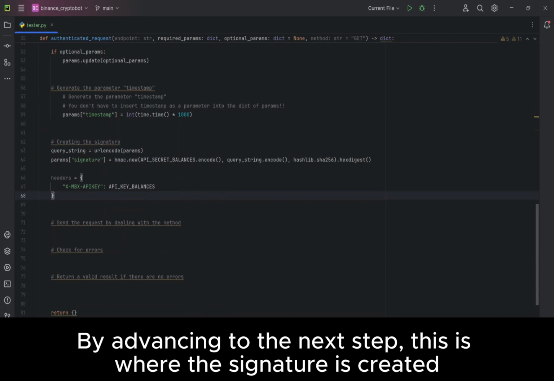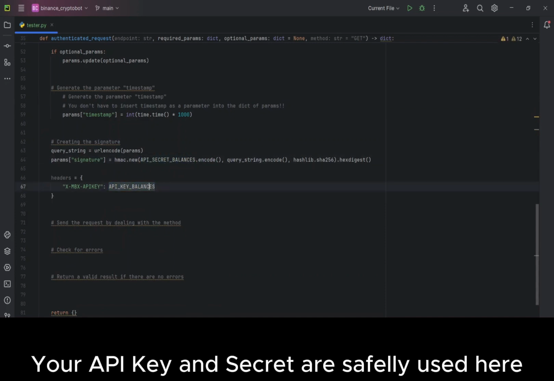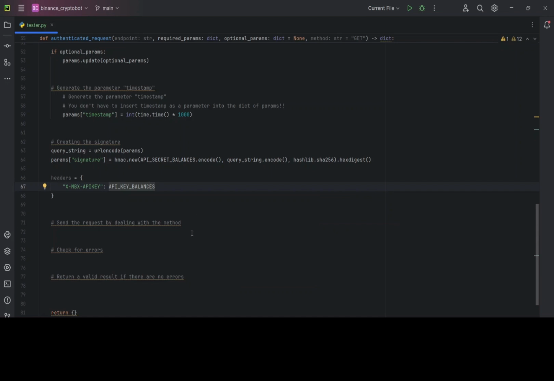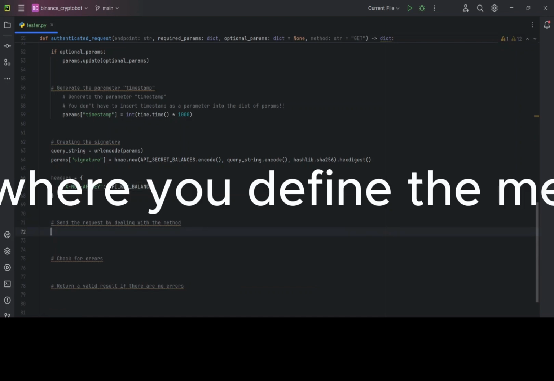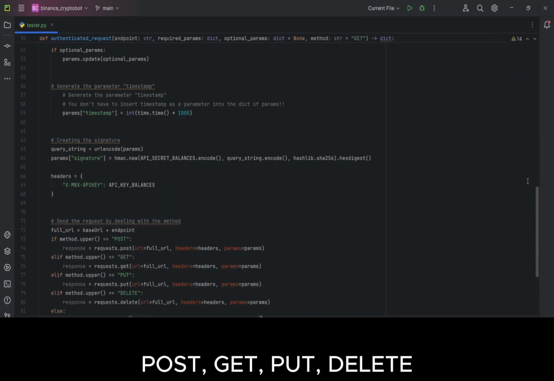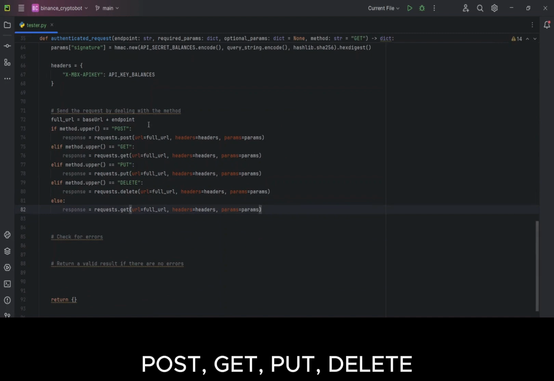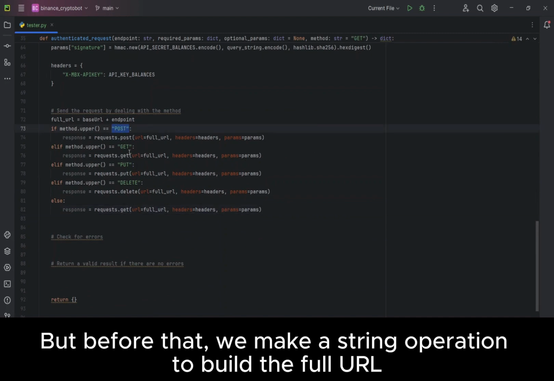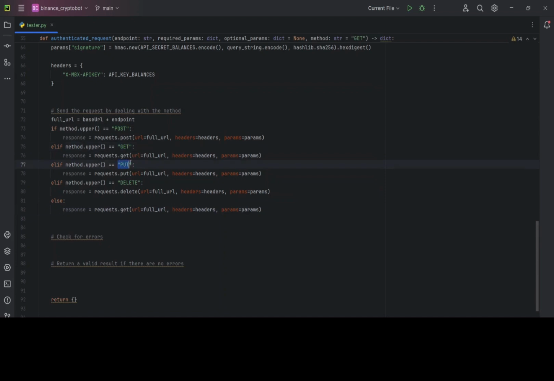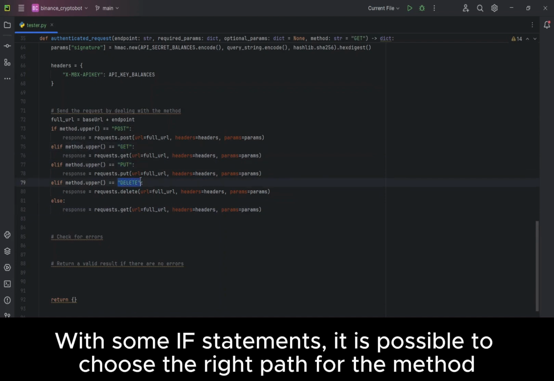By advancing to the next step, this is where the signature is created. Your API key and secret are safely used here. Right here, this is where you define the method that can be post, get, put, delete. But before that, we make a string operation to build the full URL. With some if statements, it is possible to choose the right path for the method.